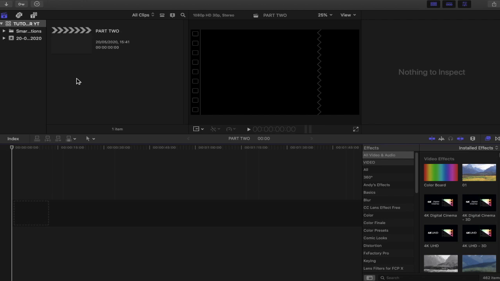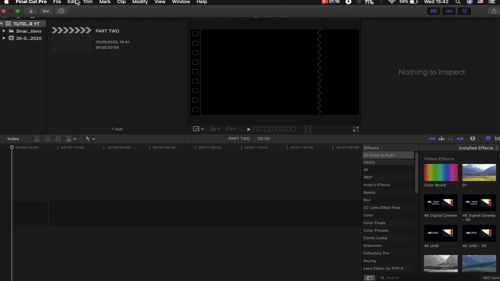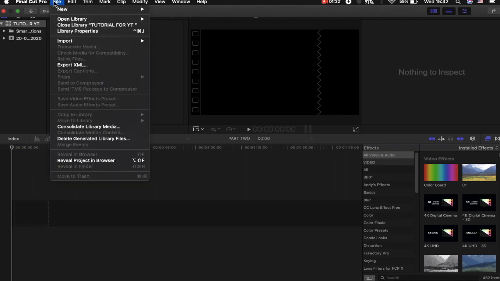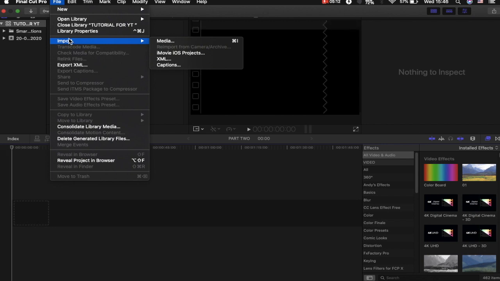From here, I want you to move your mouse up to the top tool tab. Then we go to File, and now I want you to scroll down to Import. As you can see, there is more than one type of import that you can make. For most beginners or intermediate editors, you'll be using the Media tab most of the time. But there are also captions that you can import to Final Cut Pro. And you can also import an iMovie iOS project and an XML. From here, I want you to move over and select Media.